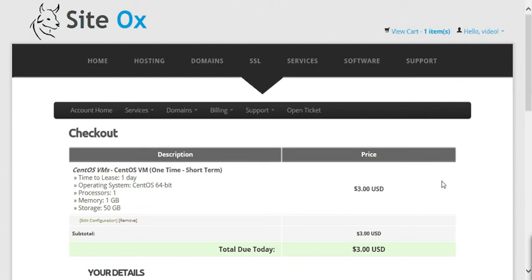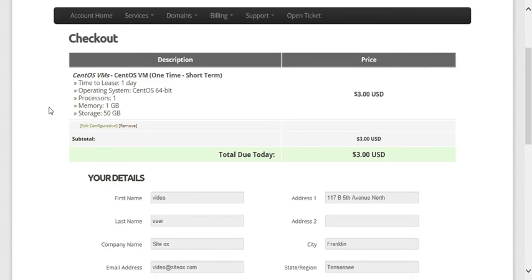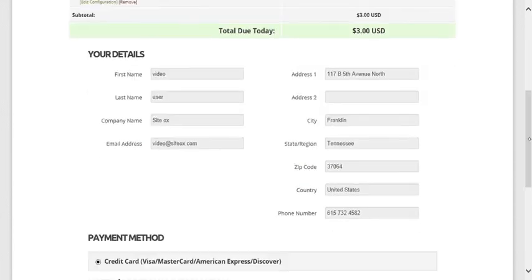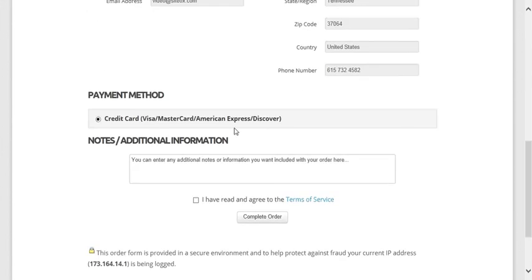And then this will display the checkout screen where you can finalize your order. This screen will show you all the items that you are ordering, and in this instance it's just the one single item, and it will display the details associated with the user placing the order, and it will show you the available payment methods that were configured by the user when they created the account, and then you can add any additional notes or instructions that you want for the setup of your VM.